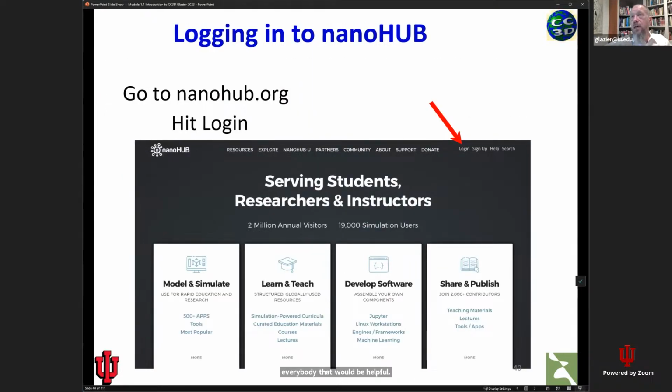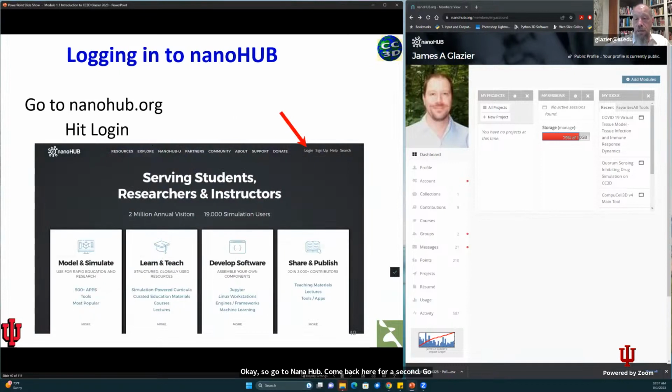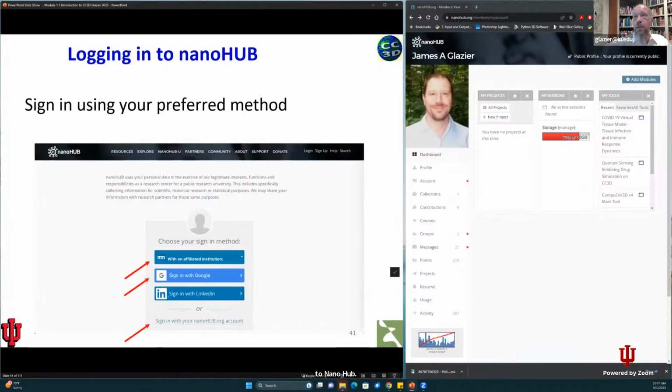Remember, go to nanoHUB and log in, and I'm going to do a split screen so we can do this together. Okay, so go to nanoHUB. Come back here for a second. Go to nanoHUB, log in using your preferred method. If anybody is not into nanoHUB, let me know. I'll do a quick poll just to make sure that everybody is able to get into nanoHUB.